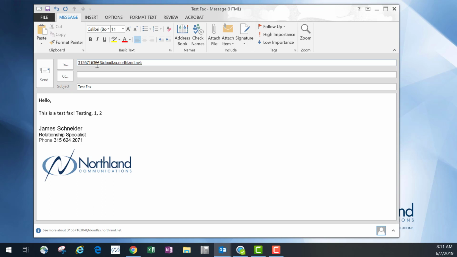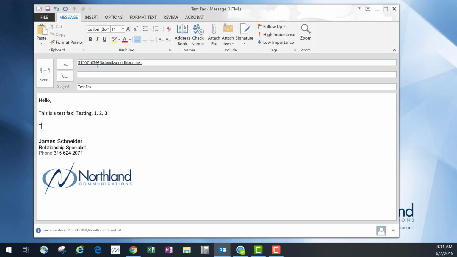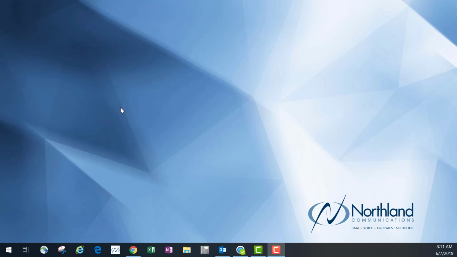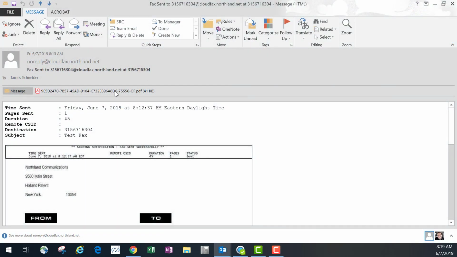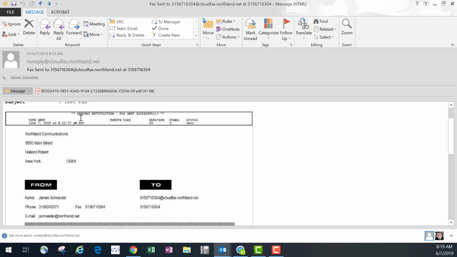If you'd like to attach a document to the fax, simply click Attach File and select the document from your PC or device. When finished, click the Send button on the left side of the Outlook window. You will receive an email notification of a job status of the outbound fax.